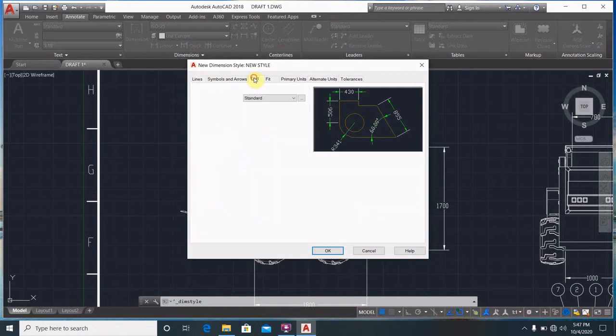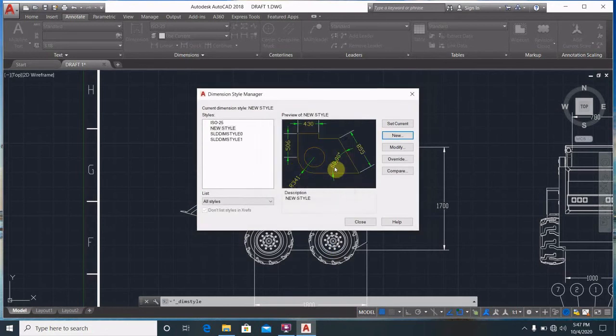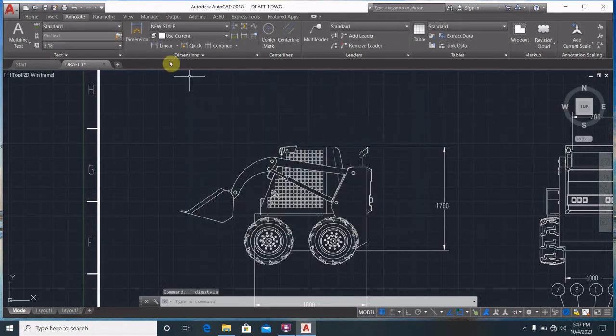Okay, and for the text you have, just make the color. I think the best color will be green. Okay, then both of them green, this yellow, that is okay. Now select this new style and set as current, just close it. Then go for the dimensions.